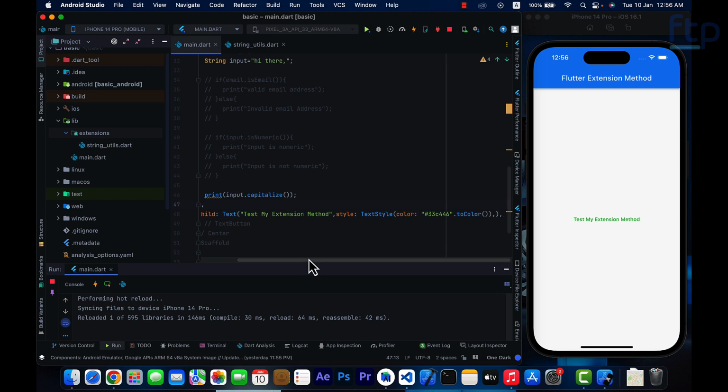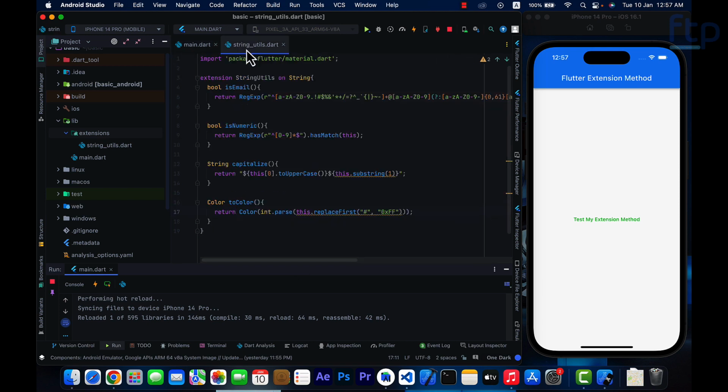It's a really useful extension, so you can create your own or visit our website.